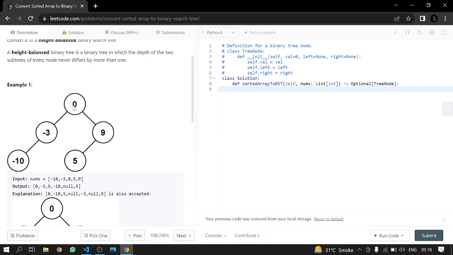So we have to make a binary search tree. What is a binary search tree? A binary search tree is a tree in which the root node has the values less than it to the left and greater than it to the right. So now we will see that minus 3 is less than 0, it will go to the left, and minus 10 is less than minus 3 itself, it will go to the left. And here we can see 9 is greater than 0, we will put it on the right, and 5 is less than 9, we will put it to the left.